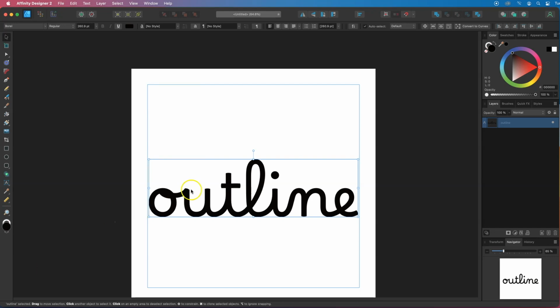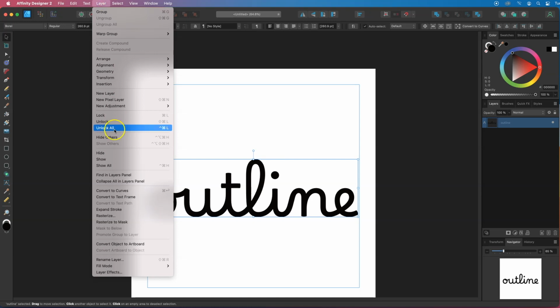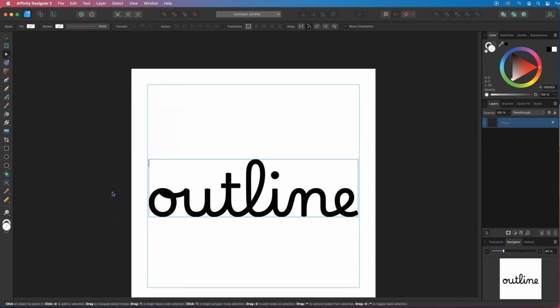So now that I have my text, I need to go up here to Layer and Convert to Curves. Now, once you've done this, you will not be able to edit the font. So you want to make sure that you have the font looking the way you want before you convert it to a curve.